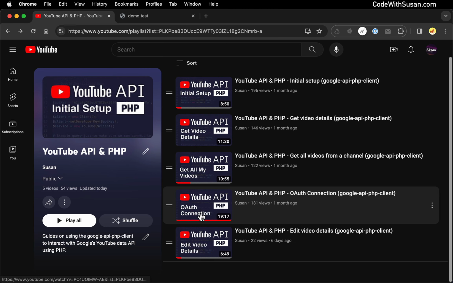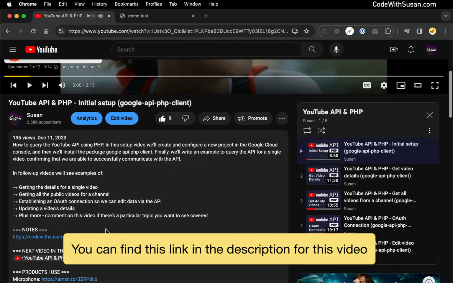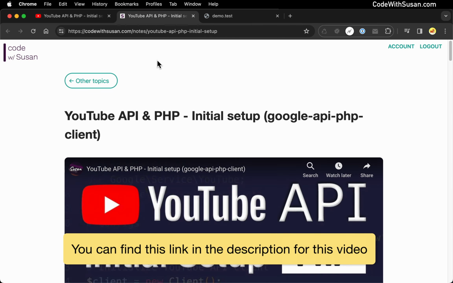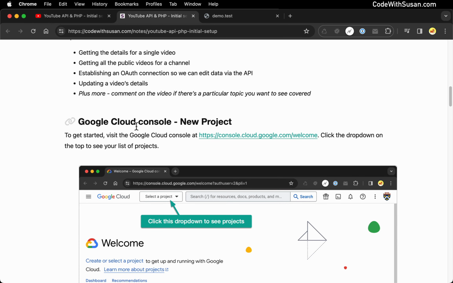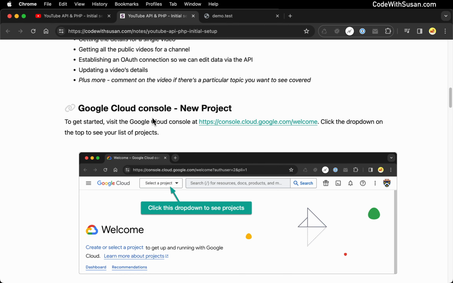All right, now to integrate the YouTube API into this, let's go pull up the notes for the first video in this series. So I'm going to go to the initial setup video, and let's go ahead and grab the link to the notes. And scrolling down here for the instructions, one of the first things we have to do is to set up a new project in the Google Cloud Console. So let's go over there and do that.